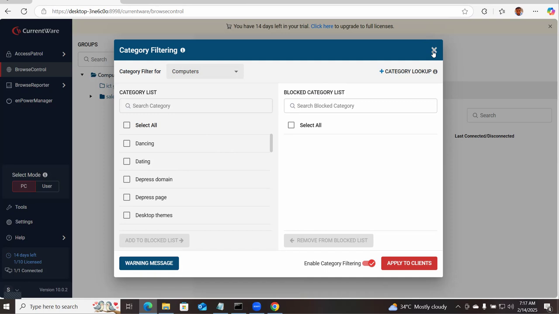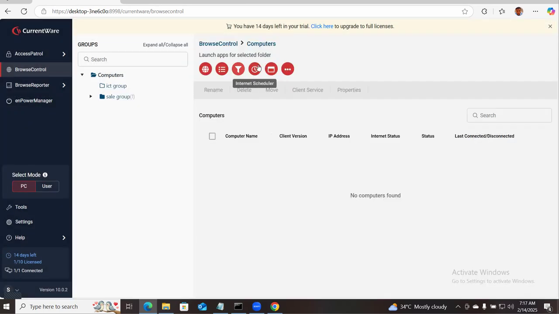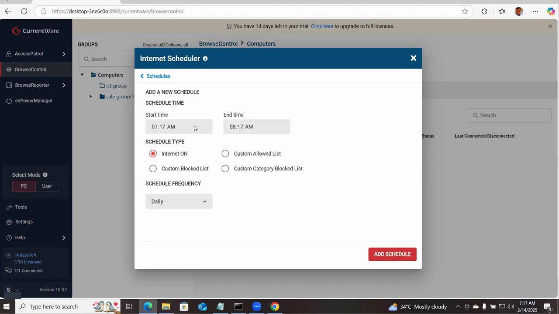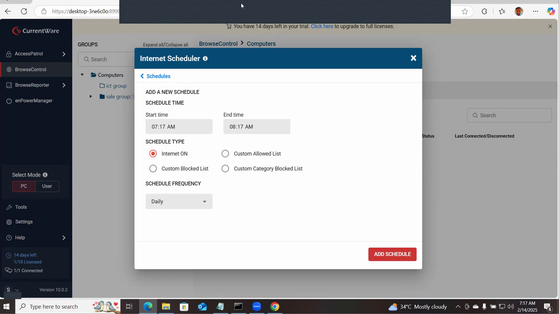So the next thing we will be doing is an internet scheduler. I can actually schedule the time that I want my employees to have internet access. So you can schedule it. Maybe I want the internet to be on from 7 a.m. to 8. You click on it and you click on add schedule.